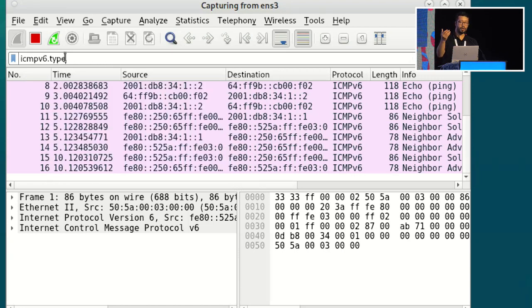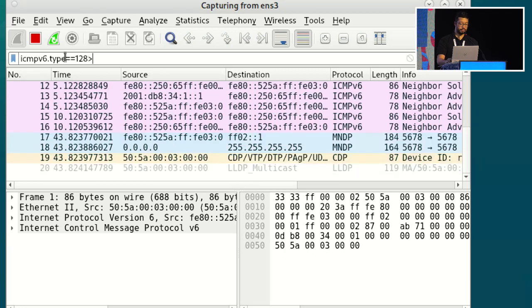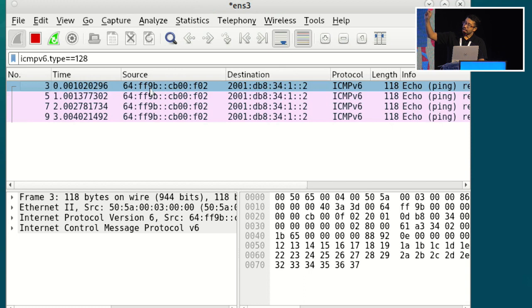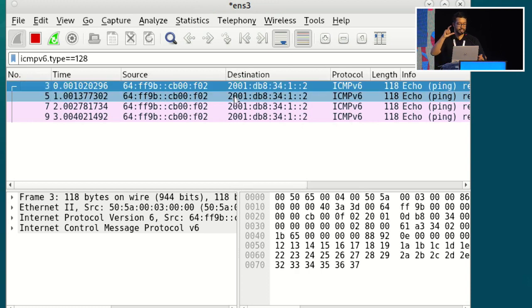I'm going to use the filters for ICMPv6 and the type of packets that I wish to filter, 128. And I'm going to apply a filter. I'm looking for the character on this American keyboard. Let's see. I couldn't find the character, so I'm going to filter just one of these. And I'm only filtering the requests, the ping packets that my IPv6 server receives. So look at the source, 64:FF9B. Here we have CB00:F02. Now, if we take CB00:F02 and translate this to an IPv4 address, this is the IPv4 address of my IPv4 client.